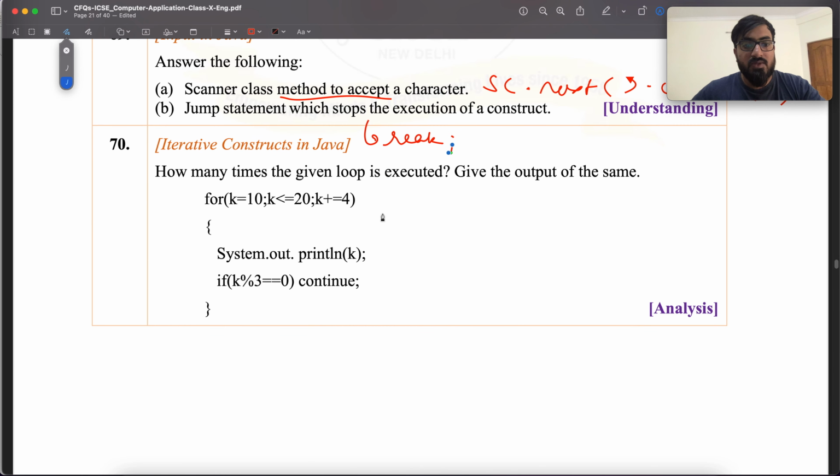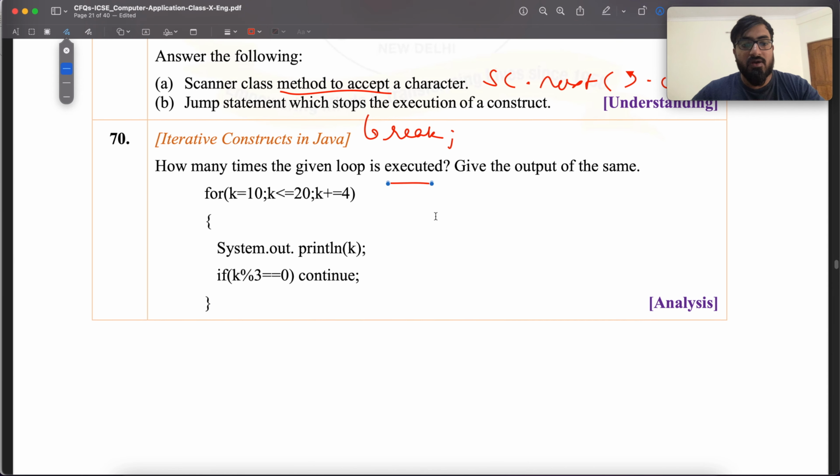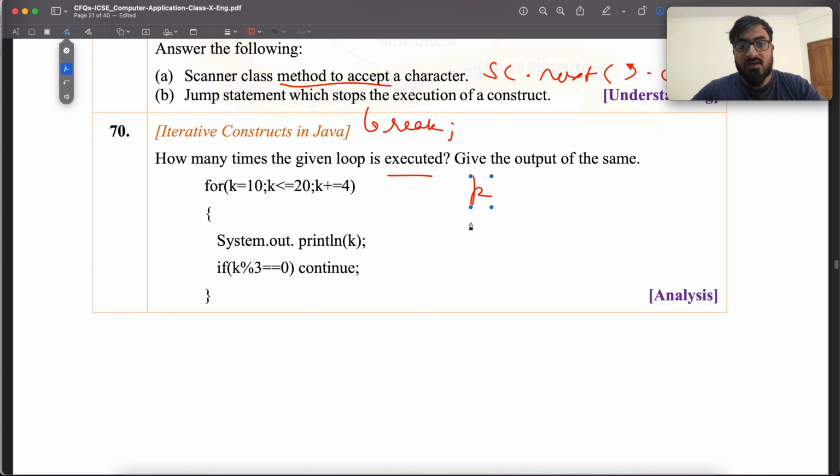Last question for this video: how many times will it execute? Give the output of the following. Okay, so we have k starting with 10 and k is not declared inside this for loop, so you have to assume that k is declared, and you can also write it in comments, double slash, assuming that k is declared before the for loop starts. Okay, so you print k. If k % 3 equal to 0, continue.